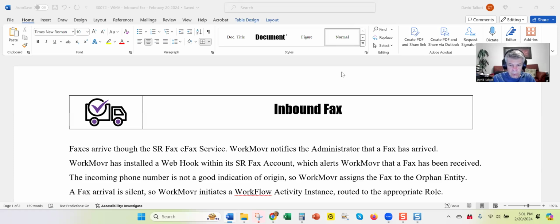I'm CTO of WorkMovr. And inbound faxes. Fax is still pretty popular for medical and some other reasons. We use SR Fax as our eFax service, and that's HIPAA compliant, which is the main selection we did for that. Okay. So what we did, we installed a webhook within our SR Fax account. So when a fax arrives, that webhook alerts WorkMovr that a fax has been received.